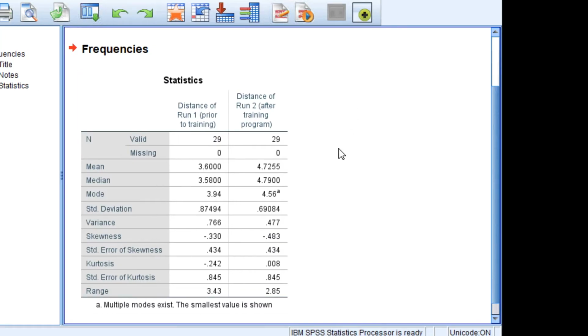We can now examine our output, and first we see that there are 29 participants with a run 1 and a run 2 score. Then we can see our mean, median, and mode are reported in rows 3, 4, and 5. Our standard deviation and variance are next, while range is listed at the bottom. Then we can see our measures of skewness and kurtosis for both run 1 and run 2.